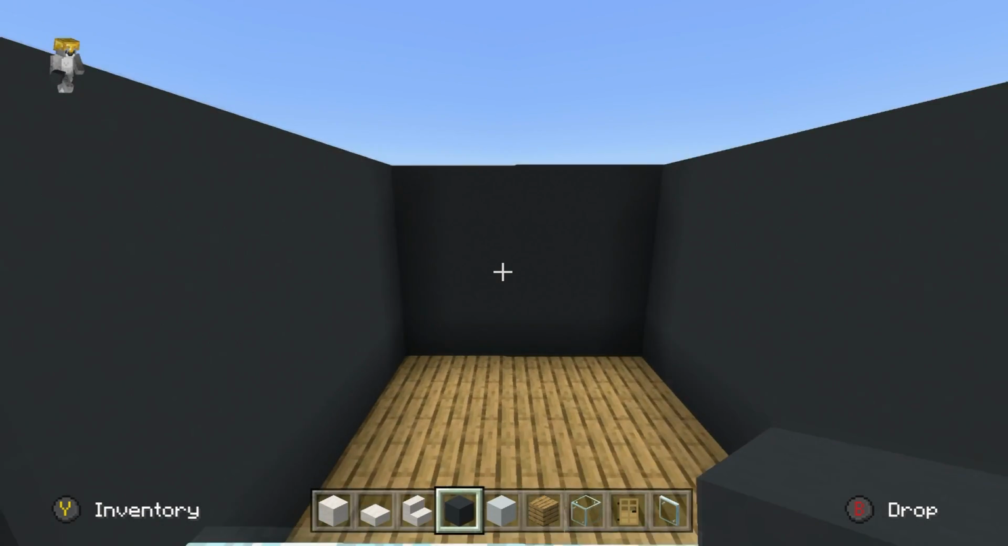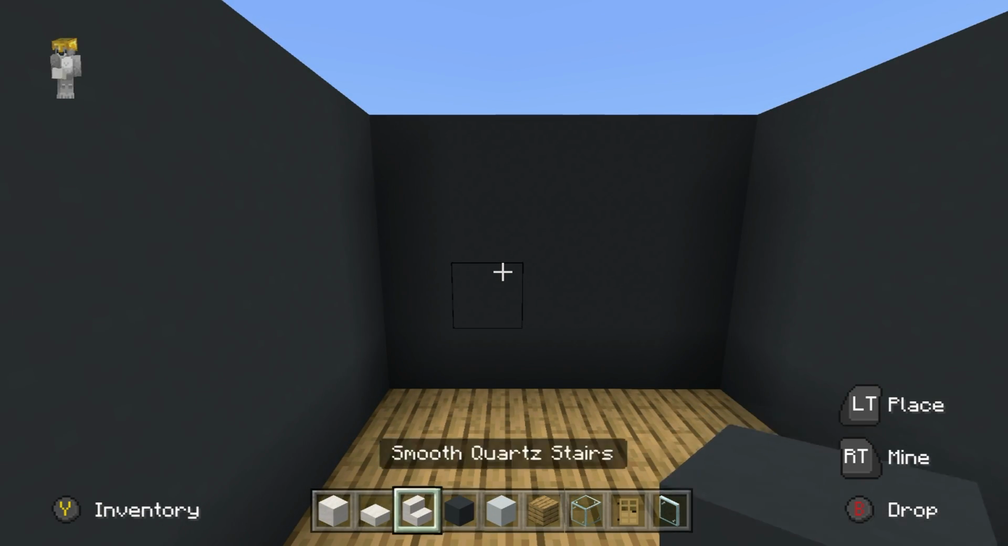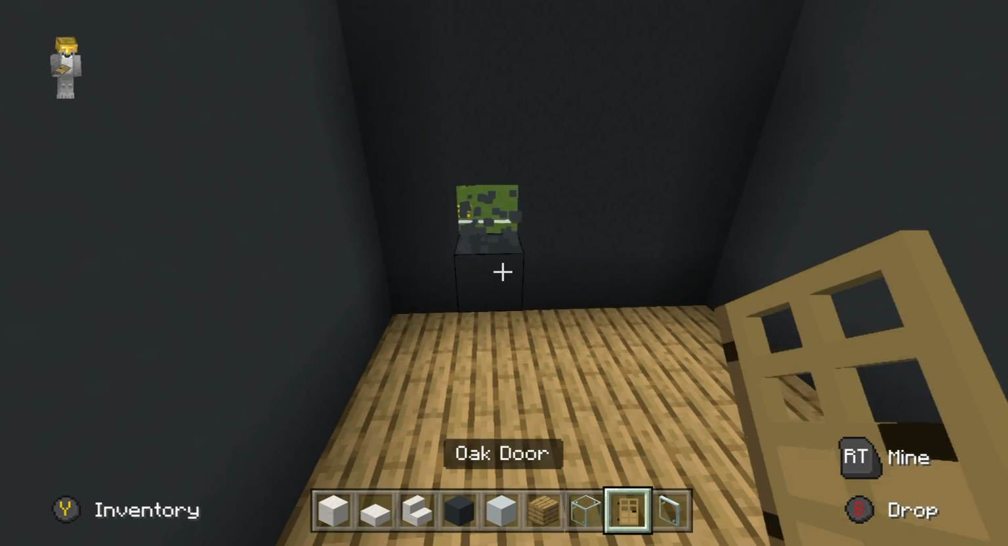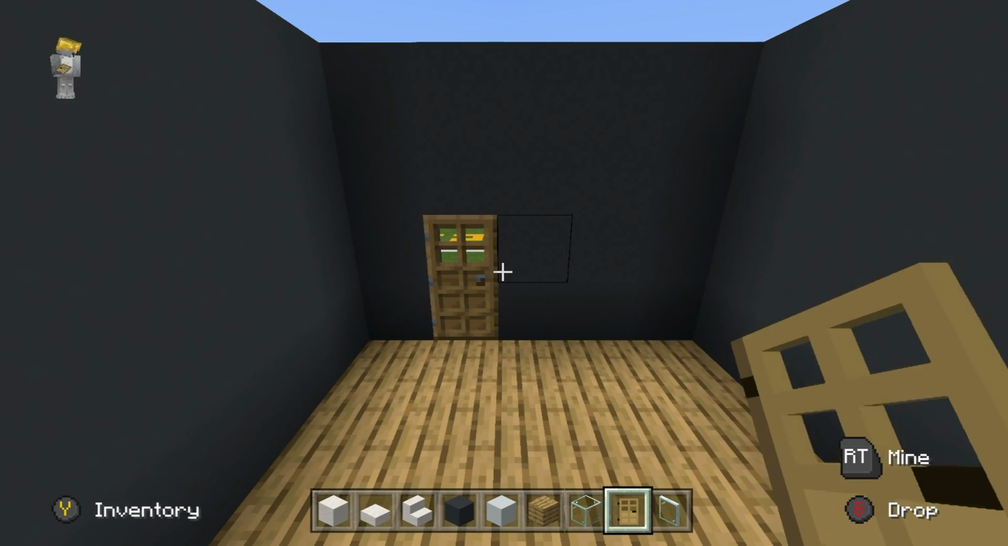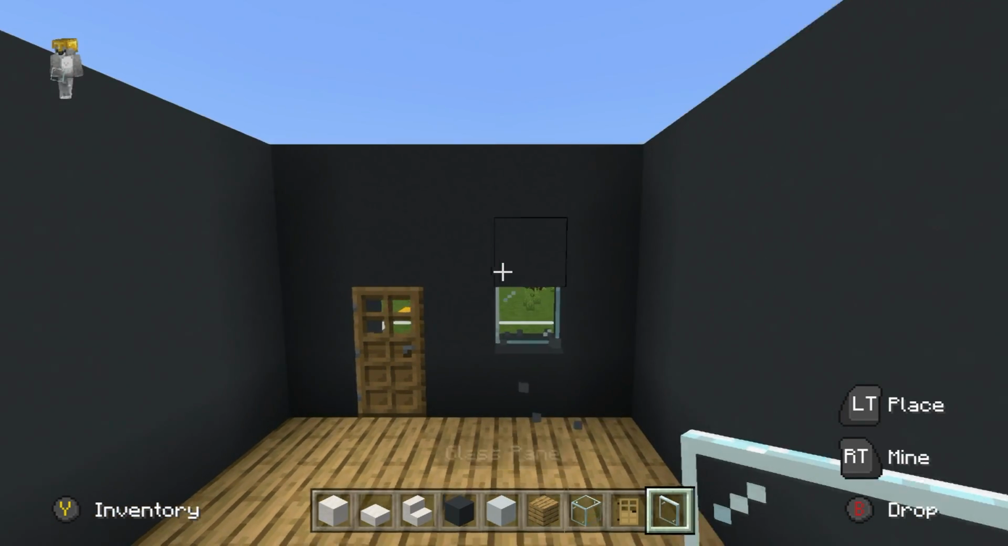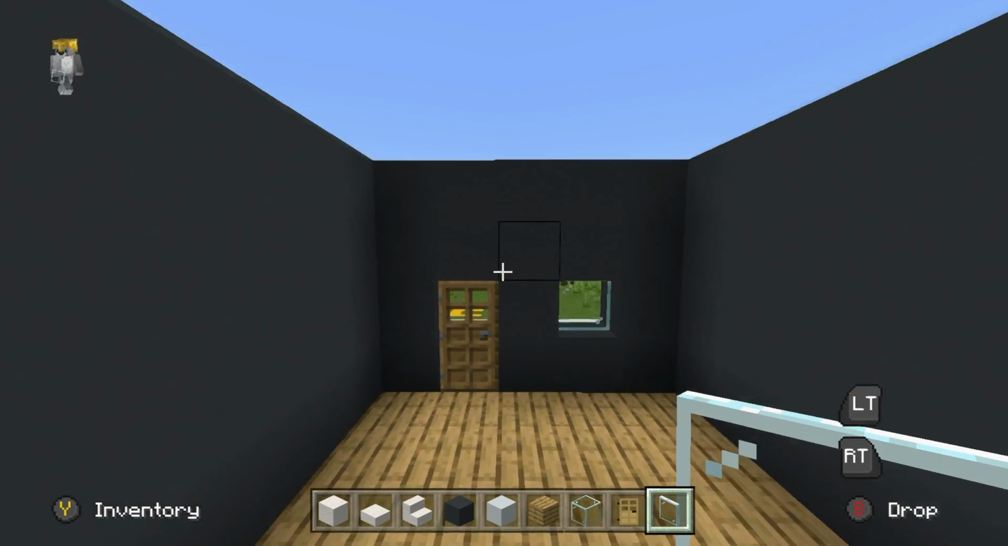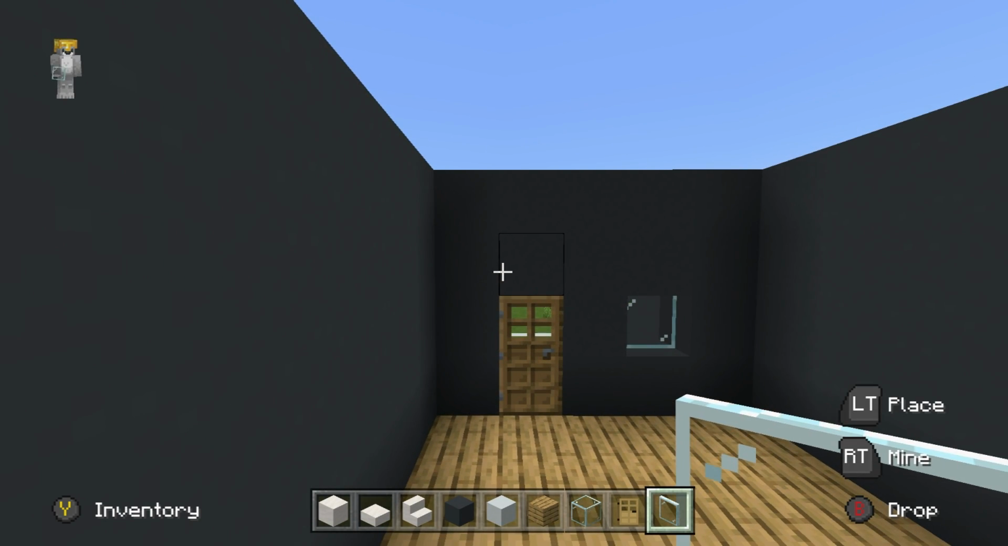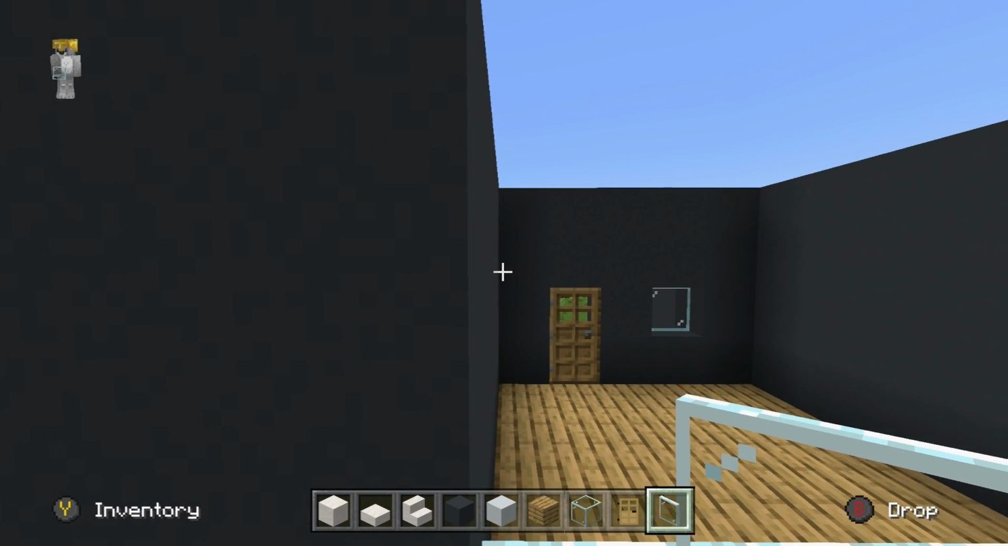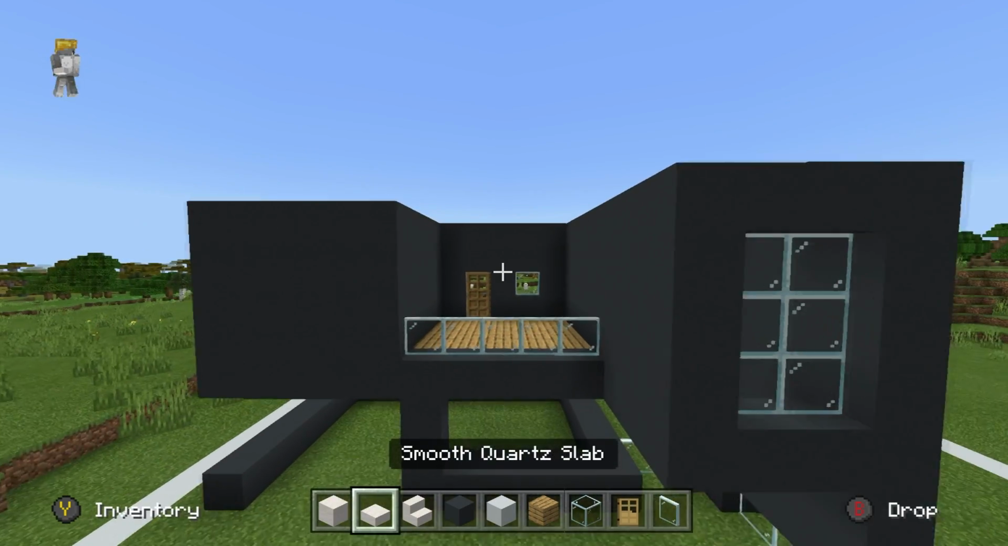And then here is where it's kind of up to you. So I'm going to have a small door here that's going to lead into the house. I'm going to have a little small window as well. And I don't want to place it just yet, but I'm pretty sure that there's going to be some quartz slab involved.